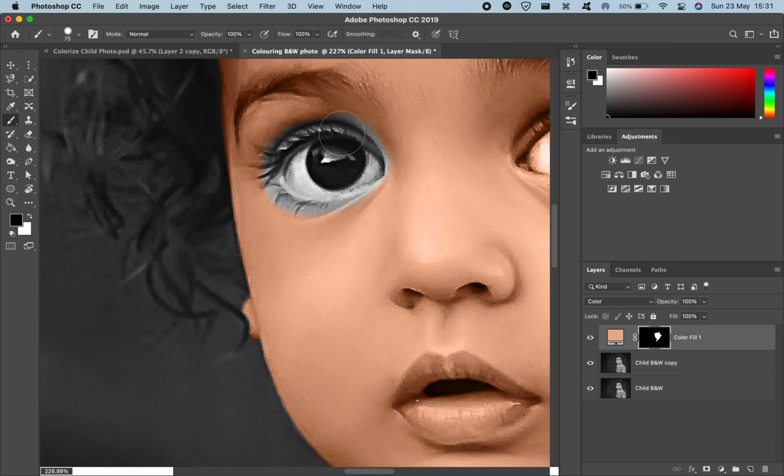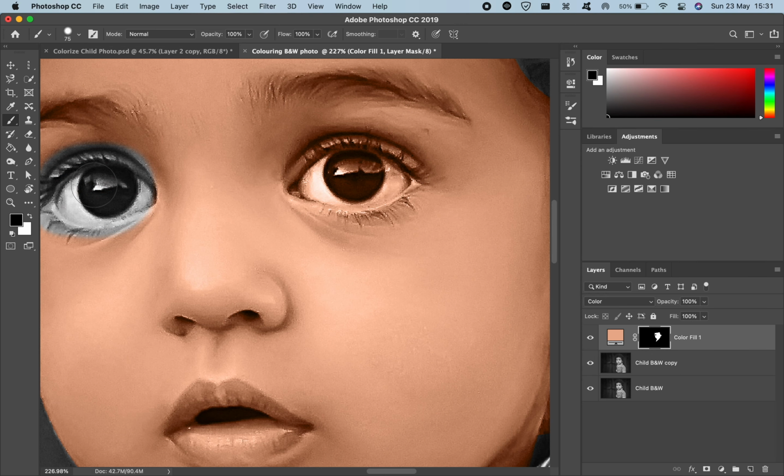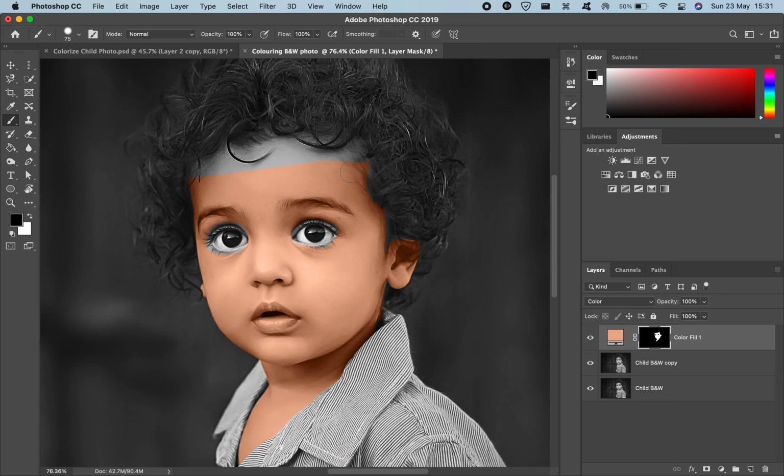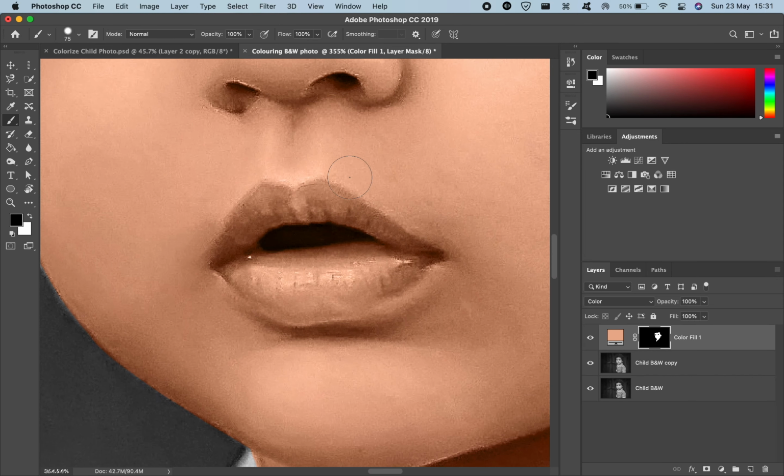I'm just going to be a little rough here. I can just adjust it later. I'm a little bit too rough. Okay. We have removed that. I know it looks ugly, but we'll just fix that in a second. And increase the hardness once again.